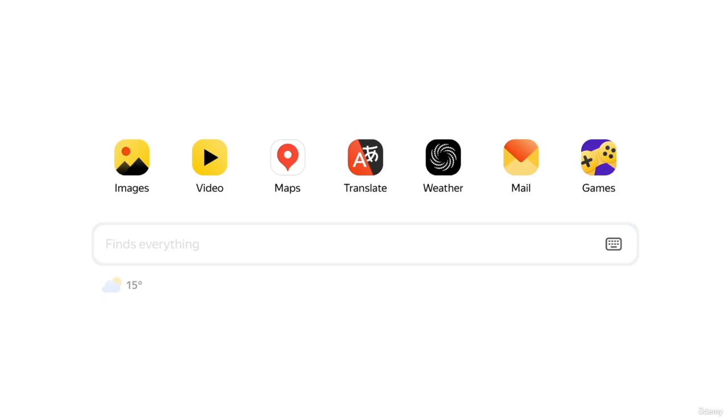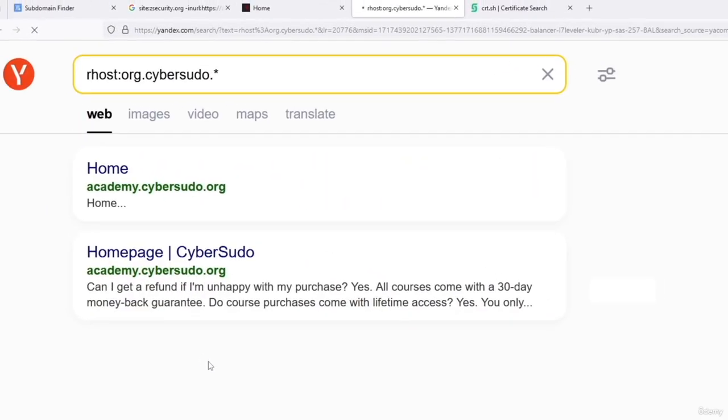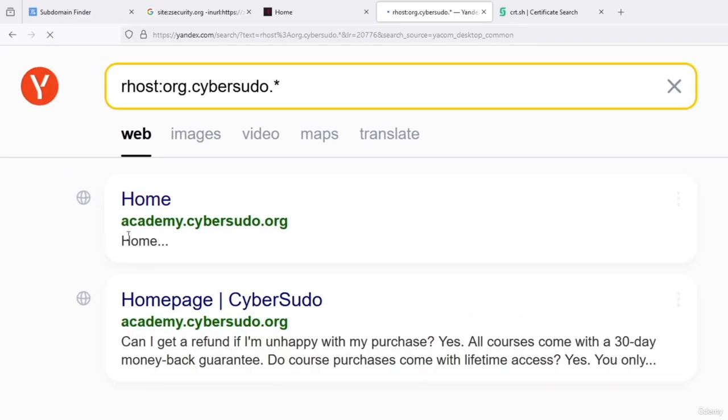There is another method that I've also shown you to find subdomains using Yandex, which is by using the rhost search operator. So first I'm going to start with the top level domain and then the second level domain, which is cybersudo, and then a star at the end and then hit enter. And you can see that we have a subdomain called academy.